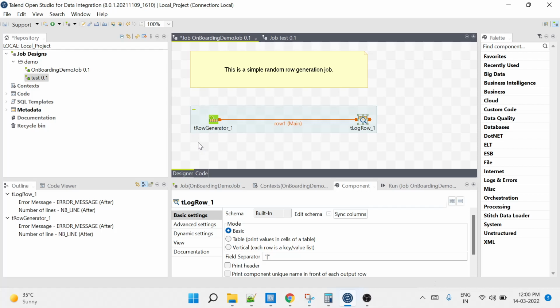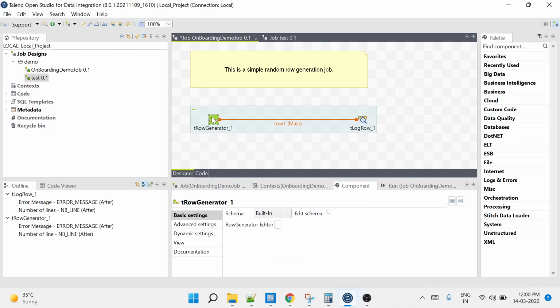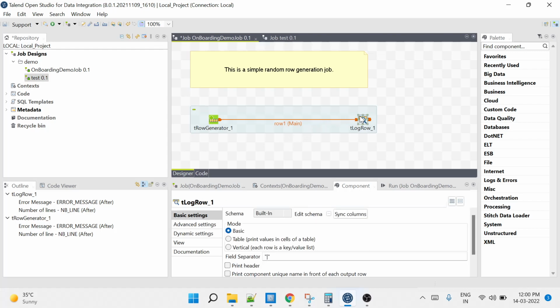Yeah, let me run this job. I'll give you some introduction about this job. The tRowGenerator is nothing but it will generate the rows. And we have this tLogRow, it will display the data on the screen.